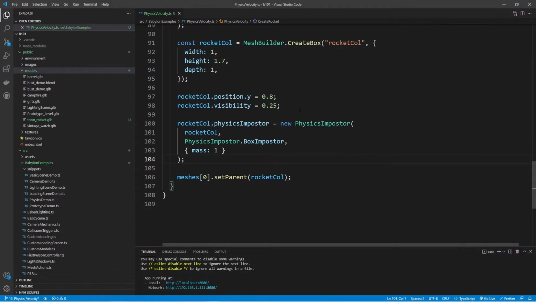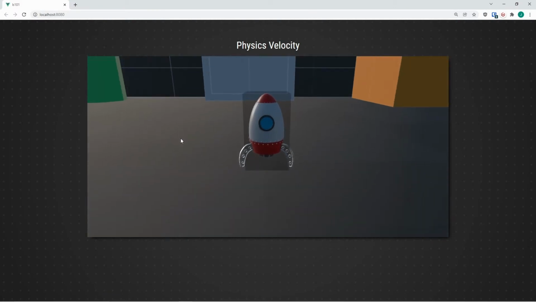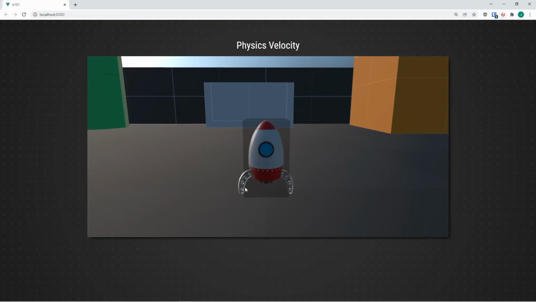Okay, going back to our code, let's set the Y position for the rocket COL, maybe up to 0.85. That should be enough so it doesn't actually get stuck in the collider of the ground. Okay, so you can see it no longer bounces up off the ground. If I refresh once again, it stays in place. All right, now let's continue with this. We're going to be going over how to add in velocities to this.